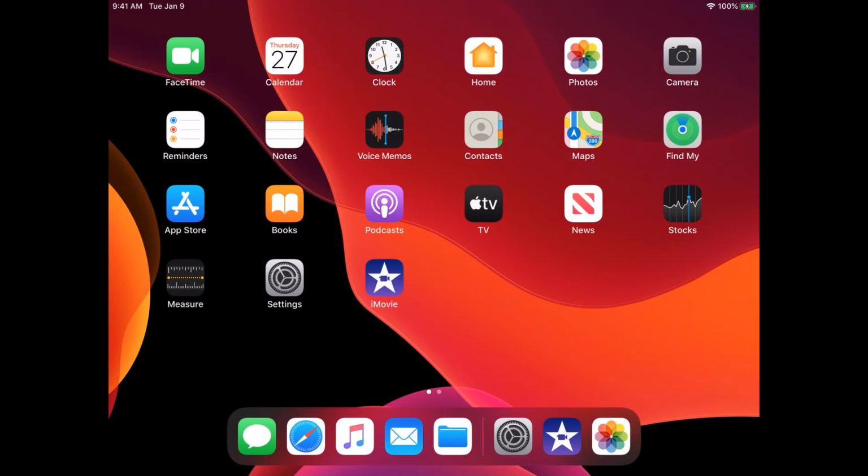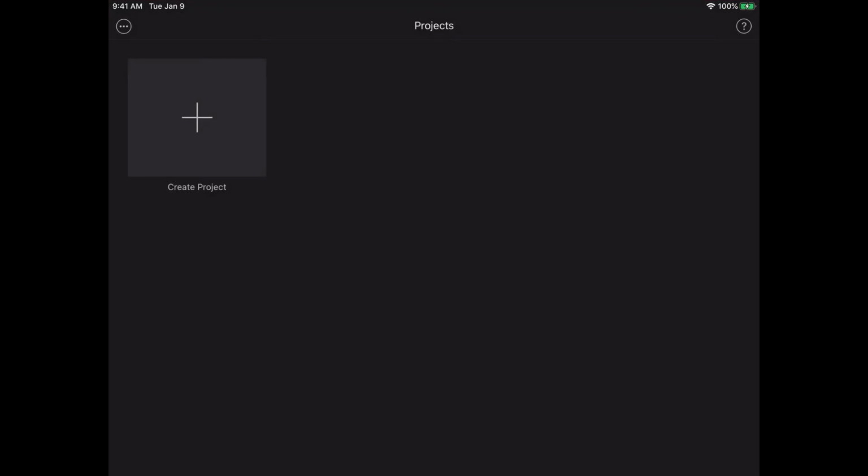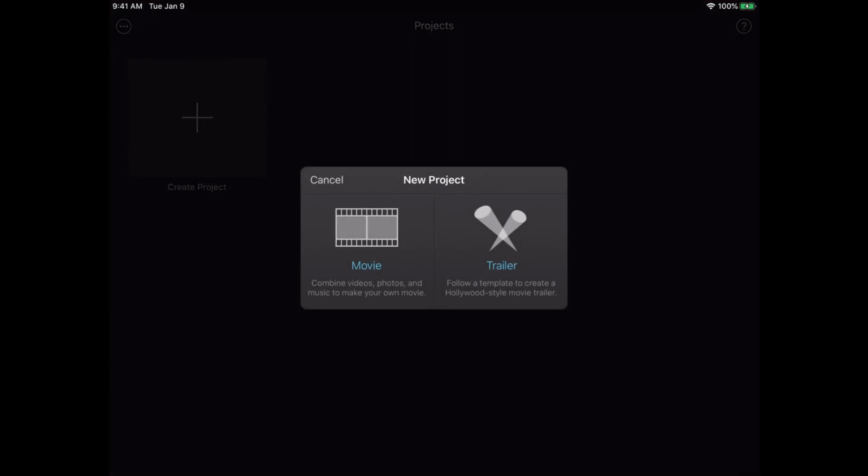Alright, for today, we're going to give you a quick little tutorial on how to do video editing on the iPad using iMovie. First thing we need to do, obviously, is open up iMovie on our iPad. And I have not created a project in here, so I'm going to go create project.